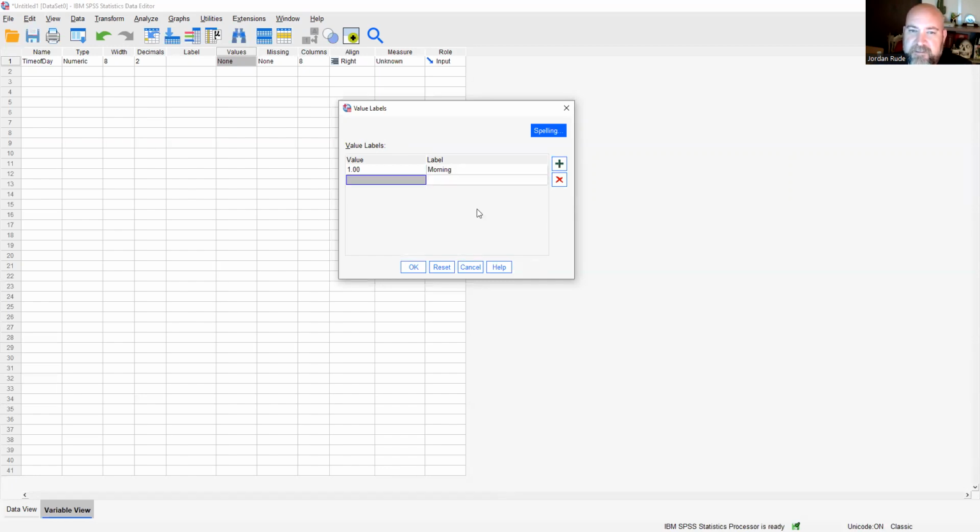And let's do the same thing for the second group. We're going to use number 2 as our value, and this is going to be the afternoon group. So type in afternoon under label. And we're almost done with it. We've got to create one more group, so hit the plus sign again.